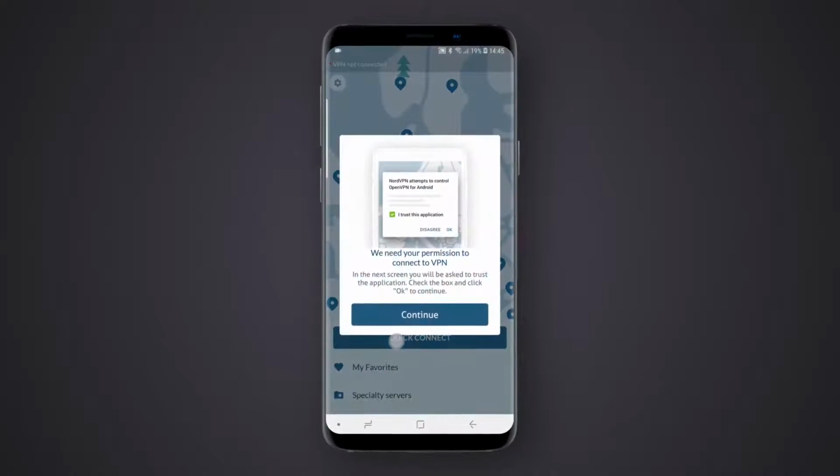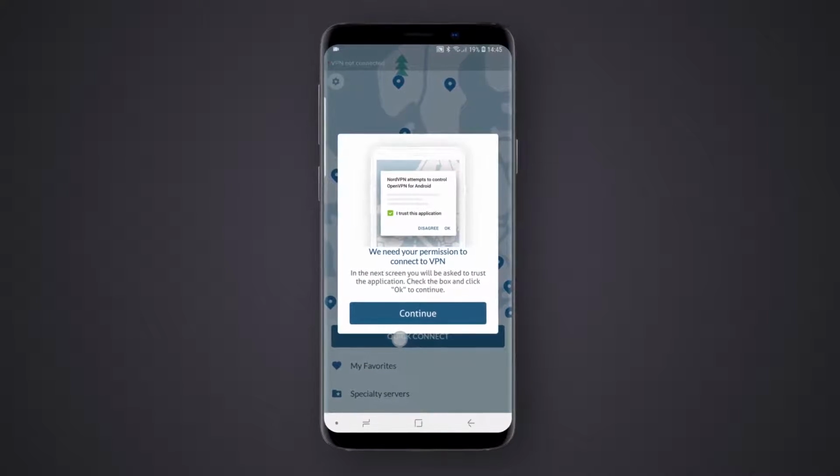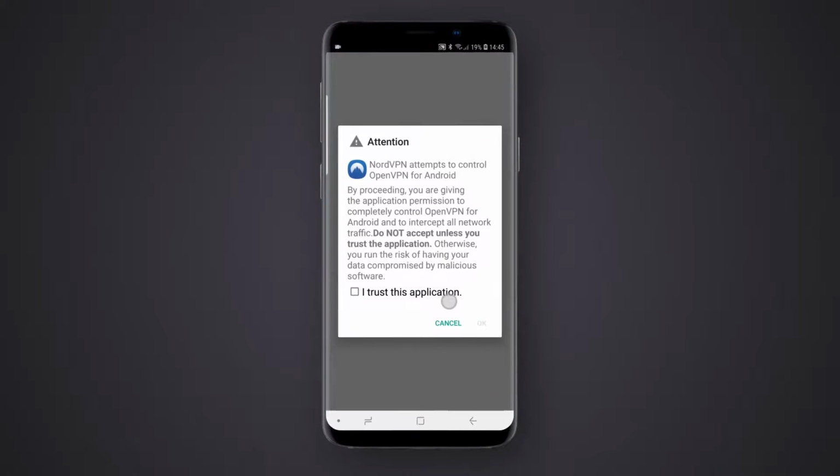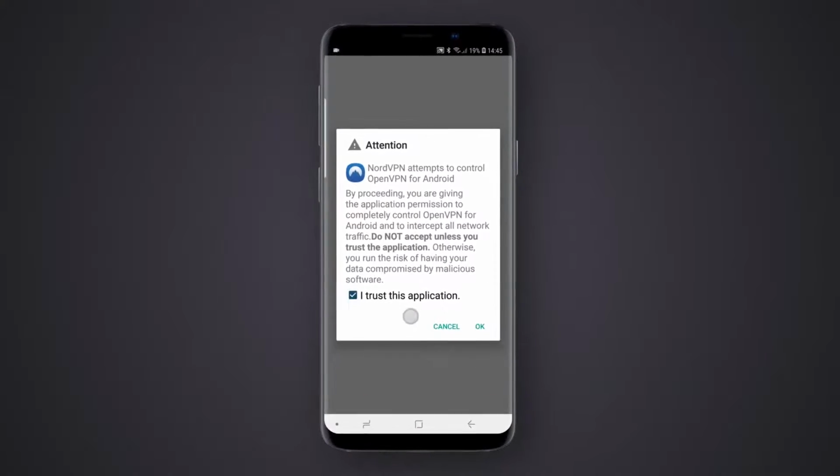You may be greeted with a few explanatory and warning messages. These are the default Android warning messages for VPN connections. Once you go through the explanatory messages, tap the Continue button to proceed and accept the warnings. They may also require you to mark a checkbox in the window.